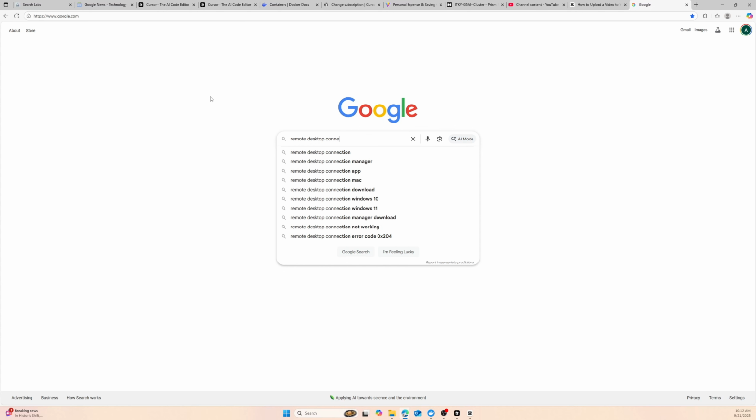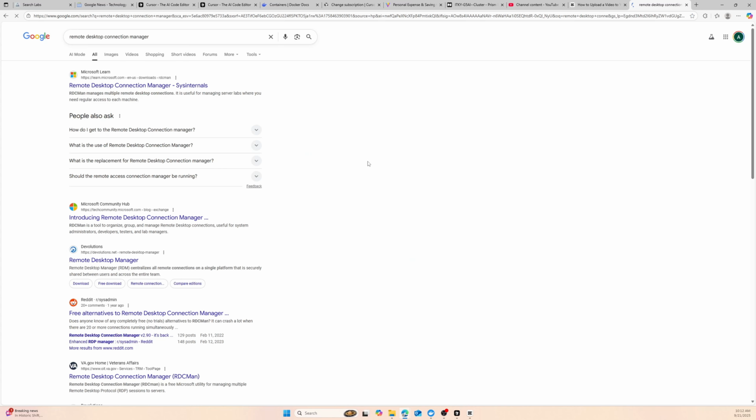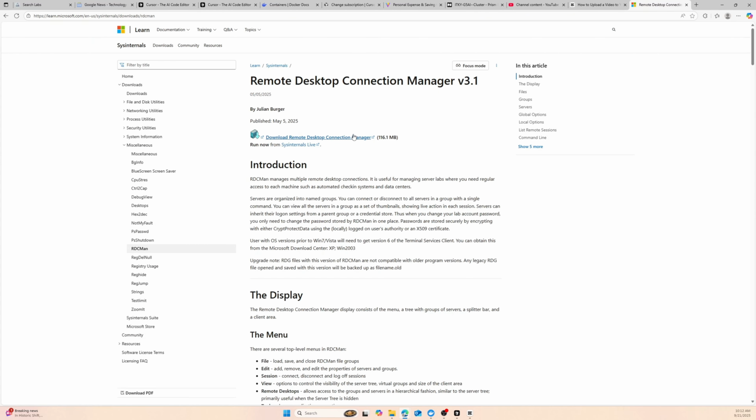Connection Manager. This tool is free and available. You can download it from Microsoft directly; it's part of the Sysinternals tools. It's pretty sweet. If you want to read more about it, it's below. Ultimately, it makes life easier. So let's download this tool and set it up.